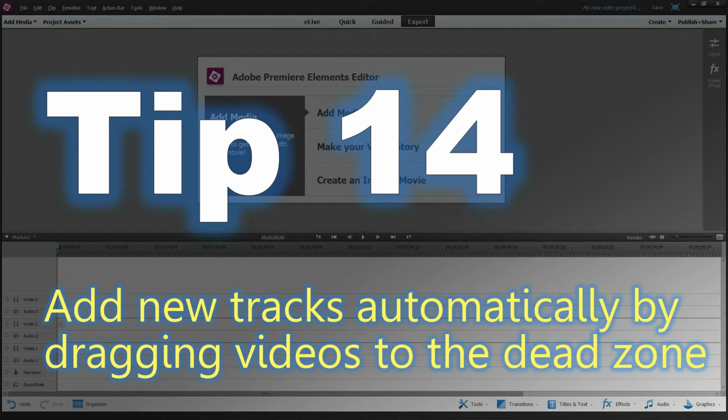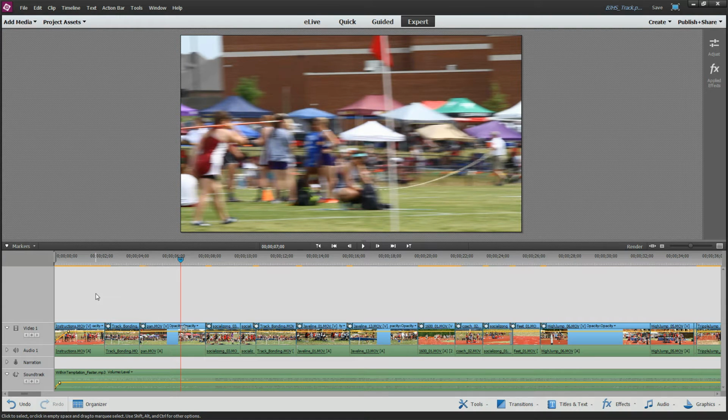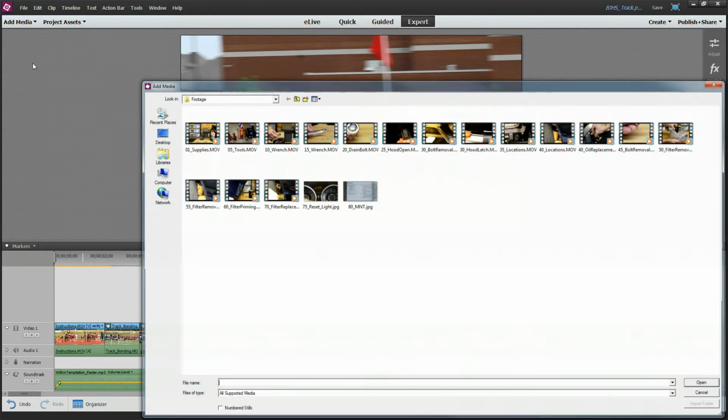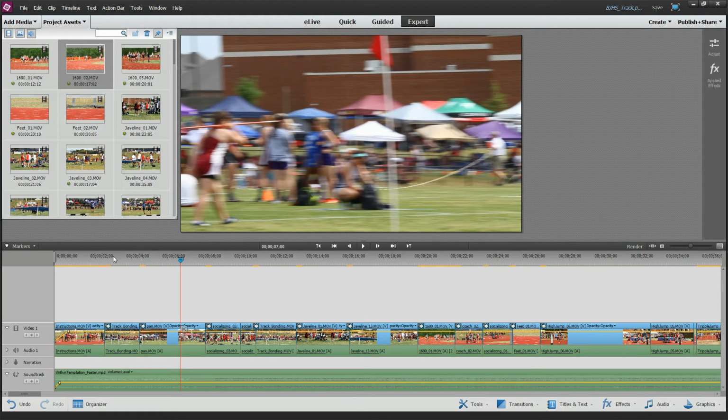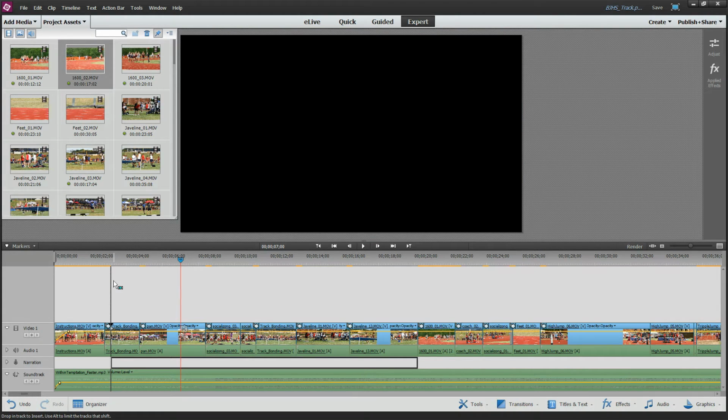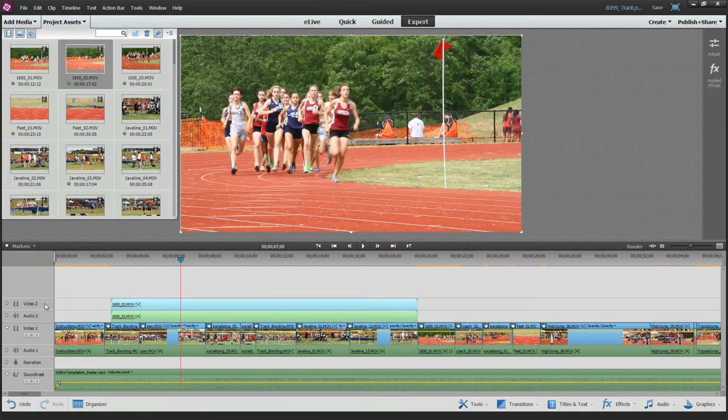Not sure if you knew this one, but you can easily add tracks automatically by dragging videos to the dead zone. What do I mean by this dead zone? It's this space up in here where you can't do anything. You can't right click, you can't click, you can't do anything. You could right click down here on an actual track and add tracks. Or if you want to add something like, I don't know, a cute little video here, we'll drag that right to this little, what I call the dead zone, and it adds a new video and audio track for me.